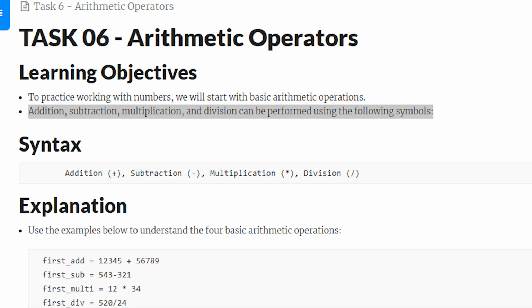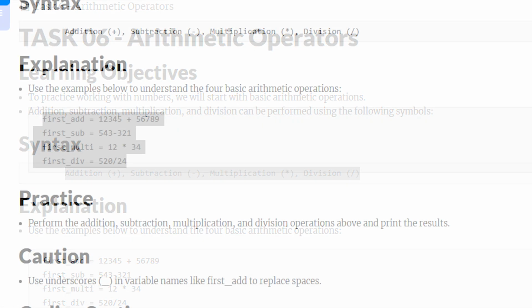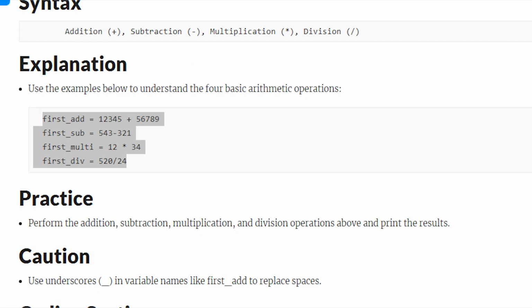Let's start by introducing the four main arithmetic operators. To add numbers, we use the plus sign, written as +. For subtraction, we use the minus sign, written as -. Multiplication is done with the asterisk, which is written as *, and finally division is done with the forward slash, written as /. Let's look at a few examples to see these operators in action.